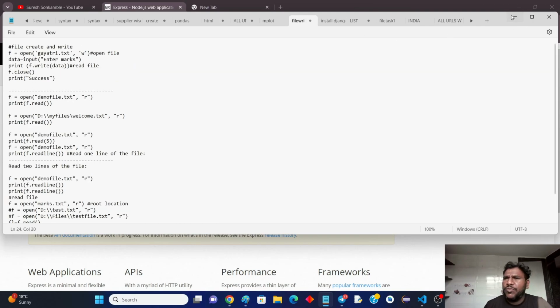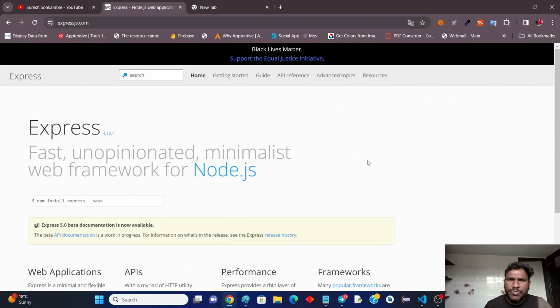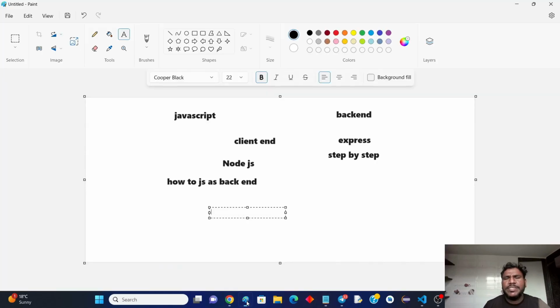Let me show you what I have done with the Express.js framework. I have done two or three demo applications that mostly cover all the points. So basically, this is what I have done in the Express.js project.